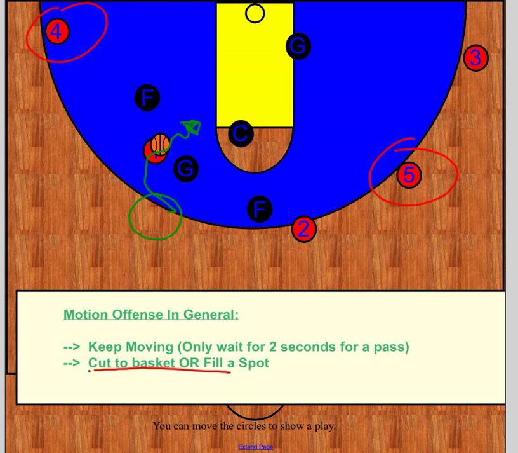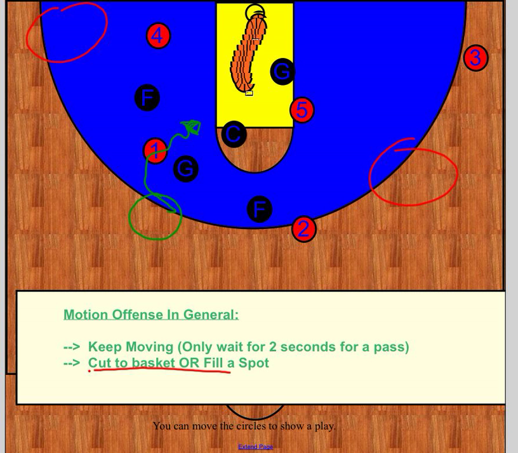Number 4 cuts to the basket. Well, there's a pass there. Number 5 cuts to the basket. Well, maybe there's a pass there if this defender comes over. If this defender comes up and helps, then there's a pass there, an easy bucket. Well, there is always that option that none of those things are available, right?